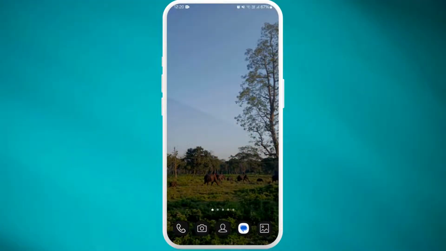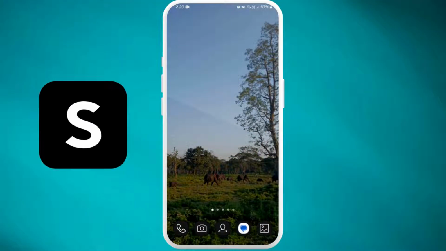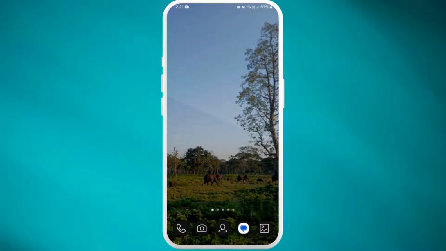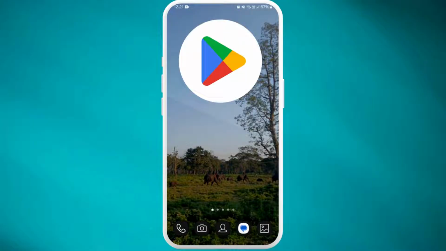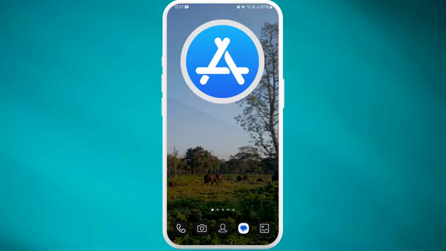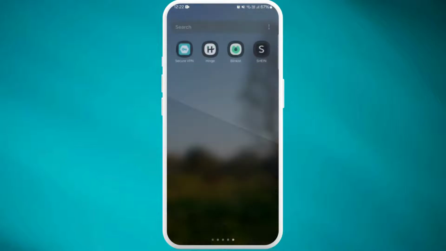First of all, make sure you have downloaded the Shein app on your phone. You can easily download the app from the Google Play Store if you're using an Android or App Store if you're using an iPhone. Once you have downloaded the app, launch the app on your phone.